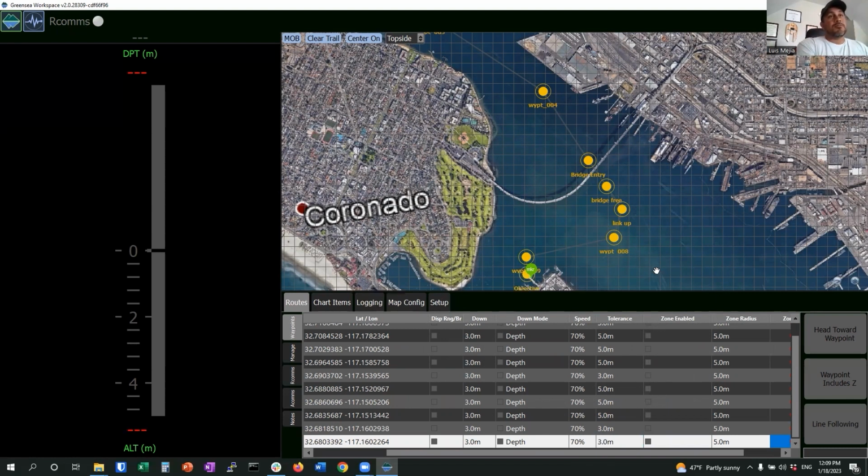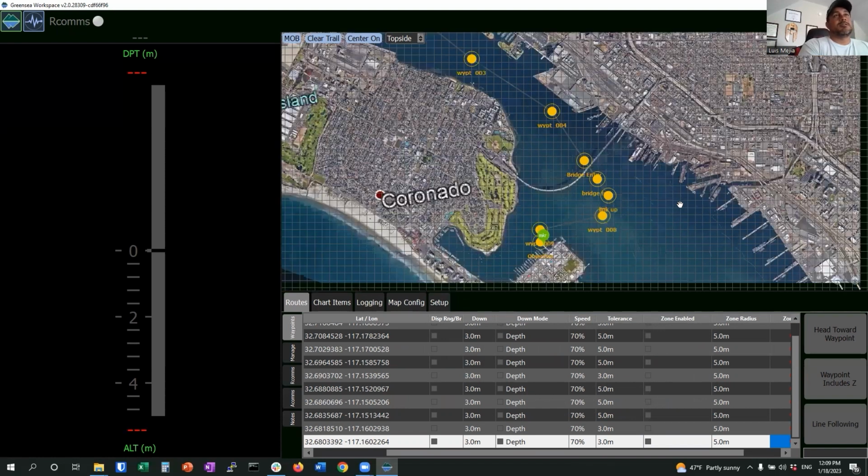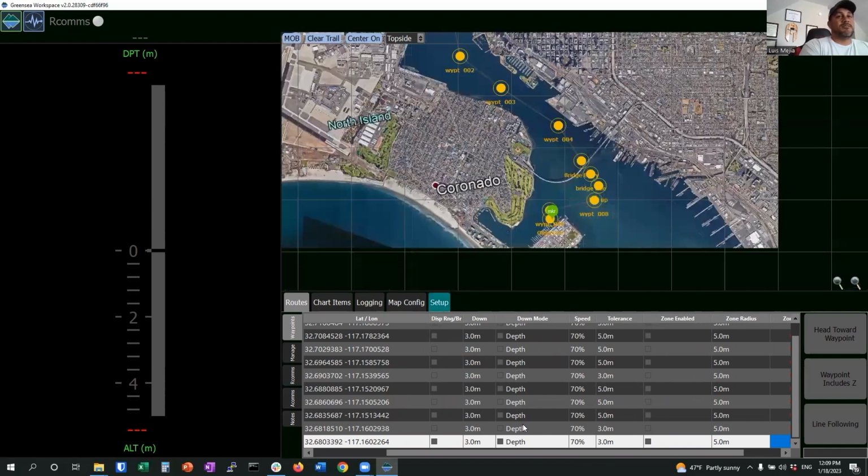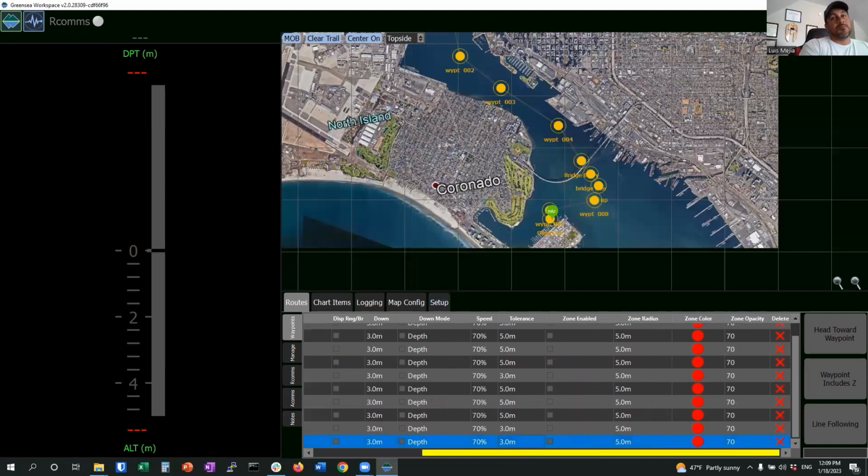Cool. So now we have our route designed. Nothing crazy going on. Simple route, as you guys see the design of it. If you wanted to actually delete waypoints, all you have to do is toggle over and just hit delete, and it would take that out as well.